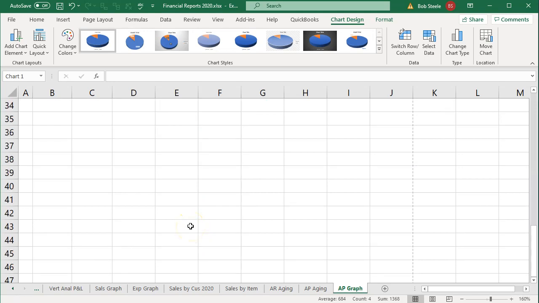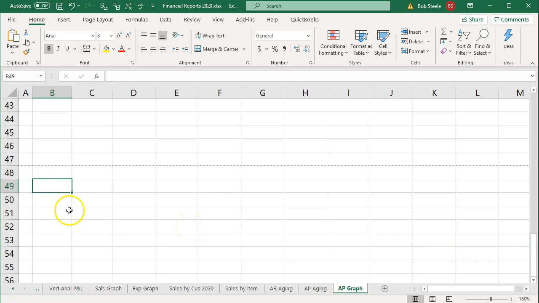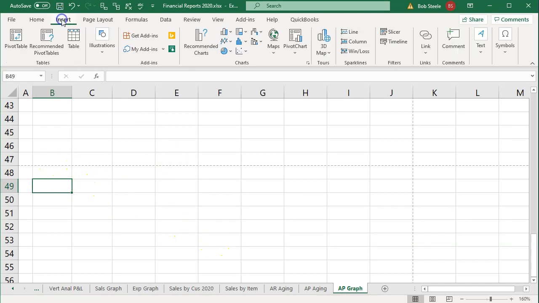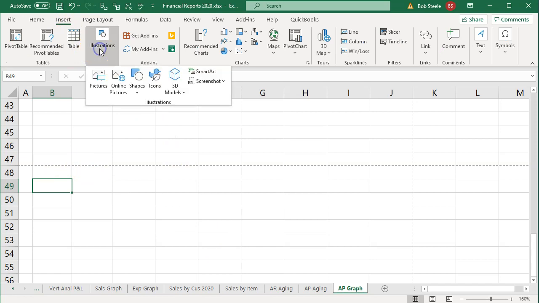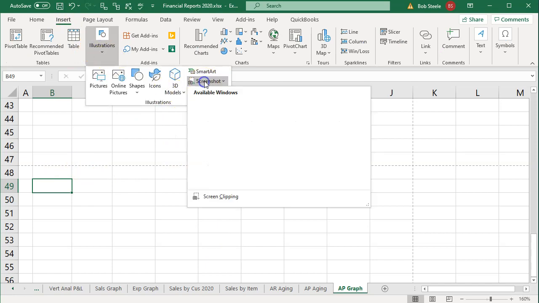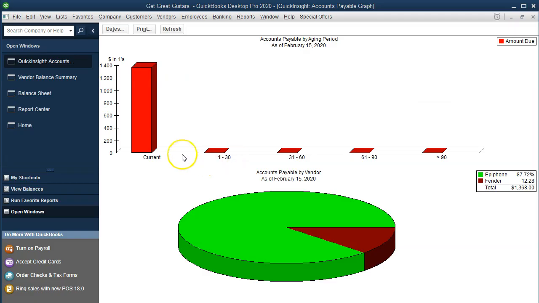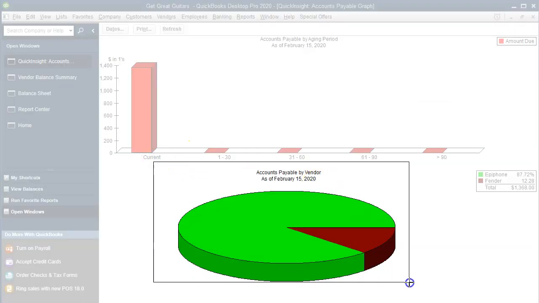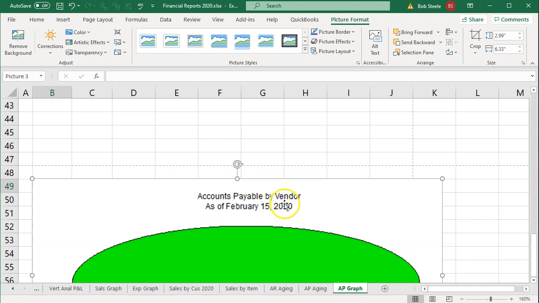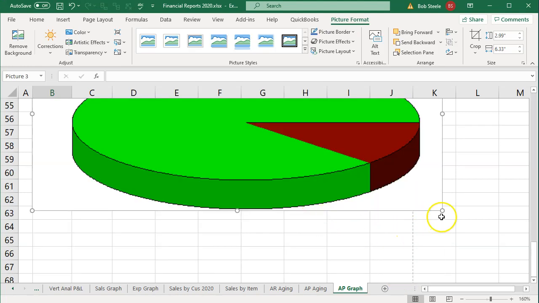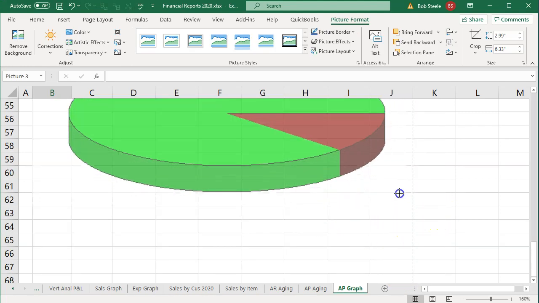We're going to try to put the other one down below. I'll put it down below here under the dotted line so it's on a new sheet. Then I'm going to go to the insert. We're going to go to illustrations. We're going to go to the screenshot. I'm going to make a screen clipping. And then I'm going to clip this graph. So I'll clip that. There we have it. It's over one page. I'm going to make it a little bit smaller.